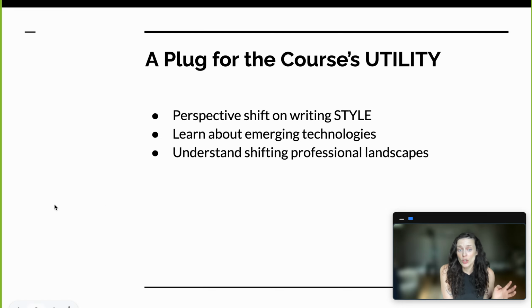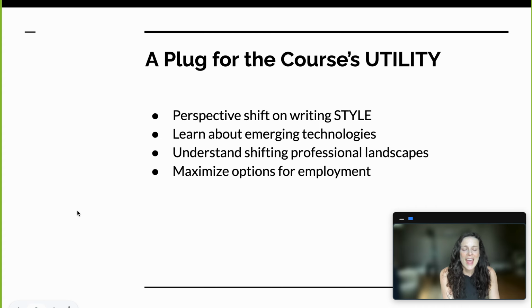Also, you are going to start understanding the different shifting professional landscapes, and the way that not only Gen AI, but also the current trends in the world are affecting the kinds of employment opportunities you might have. You're going to be doing some research on this, some primary research, some secondary research, and so you'll get that advantage here. And all of this really just maximizes your options for employment.